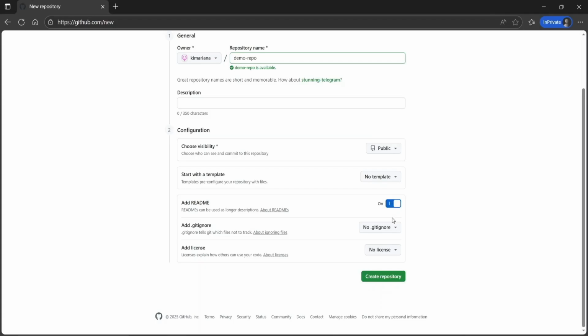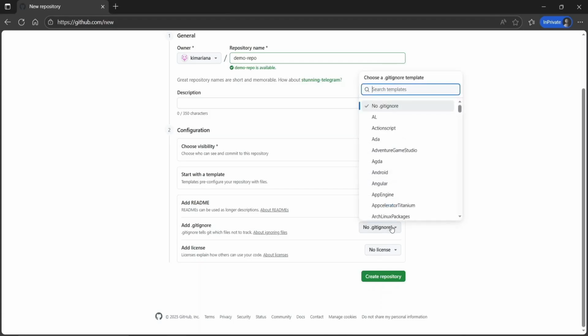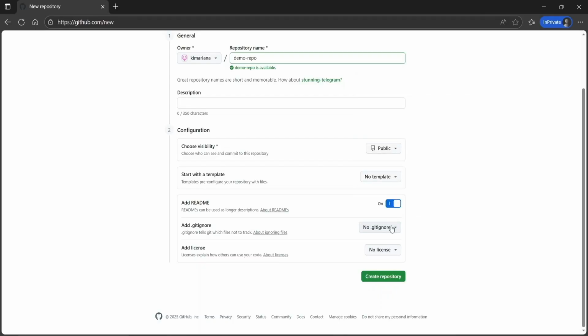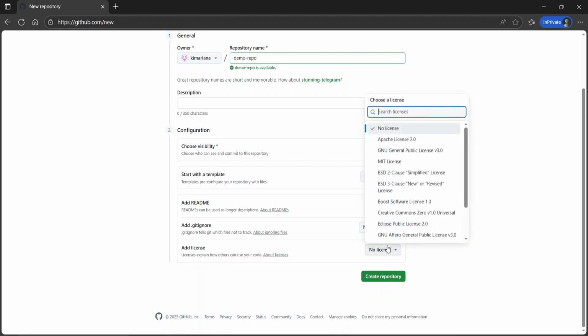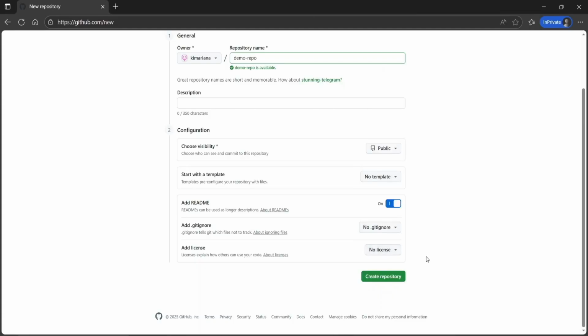Below that, you can also add a .gitignore file, which tells Git which files to ignore. And you can choose a license for your project if you want. Once everything looks good, click Create Repository.